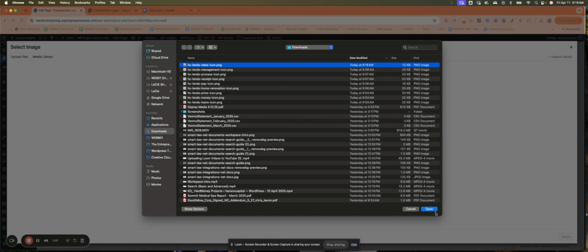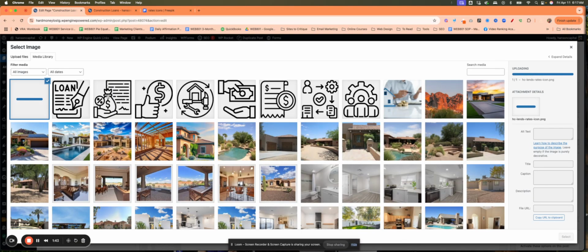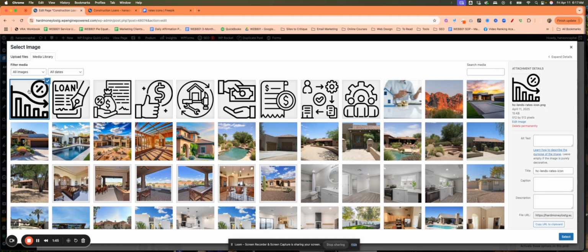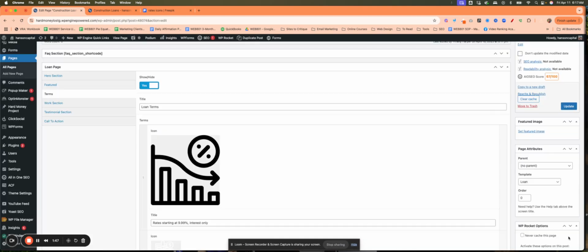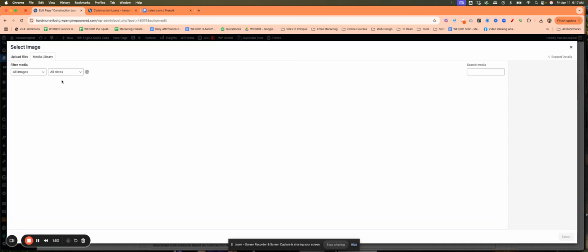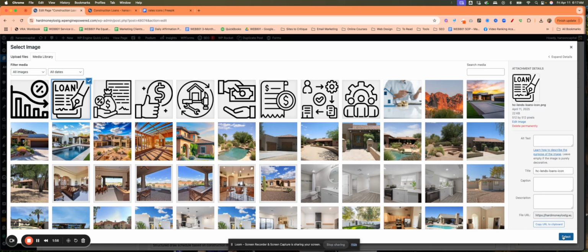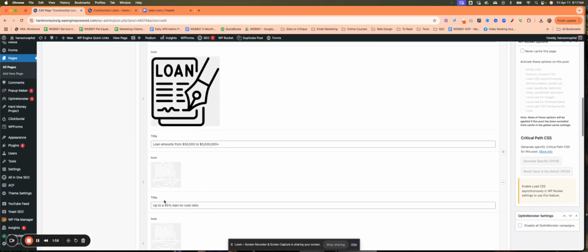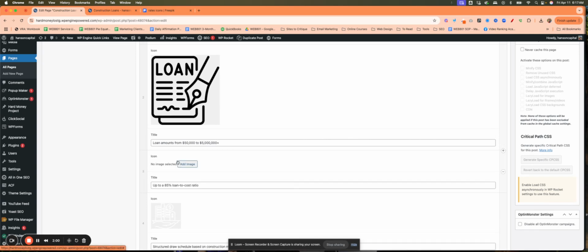And then I'm going to upload that as a PNG. You can see I've done some others. There it is. I click select. There it is. Then I go through the rest of these, loan. So then I'll just add this one, and there's a loan, select, and cost.